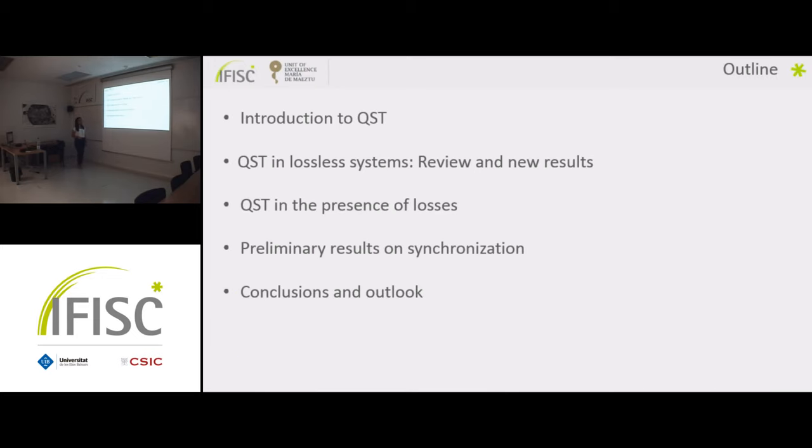This is my outline. Firstly, I will present a brief introduction to quantum state transfer, then a review on new results of quantum state transfer in lossless systems will be shown, then I will add losses to the system, and hence some results of quantum state transfer in the presence of losses will be presented, then some preliminary results on synchronization will be shown, and finally I will introduce some conclusions and outlook.